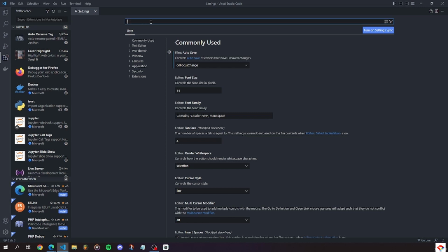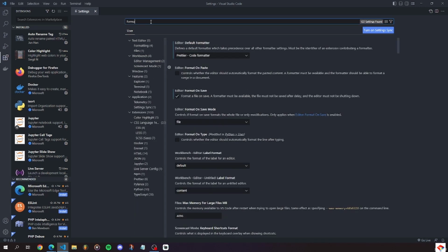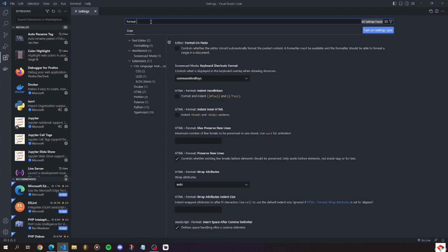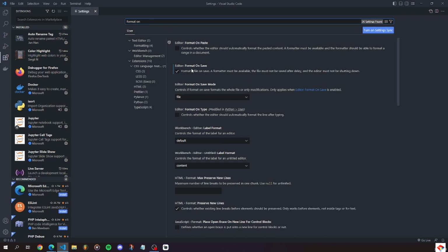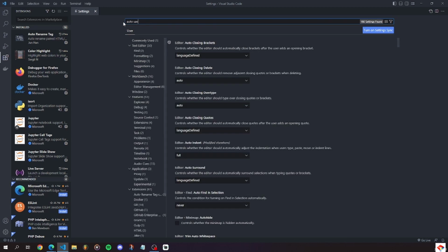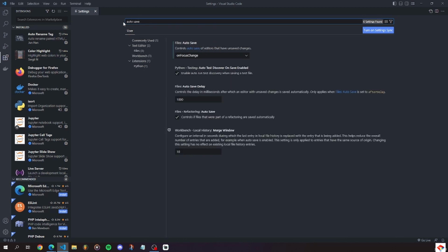All right. And now let's go to format on save. If I can spell it right. And just make sure this box is ticked yes. And that will make sure that Prettier formats our code every time we save it. And to make saving even easier, so you don't have to click the Control S or File Save button up here, you can go ahead and just click on Auto Save and change it to On Focus Change.